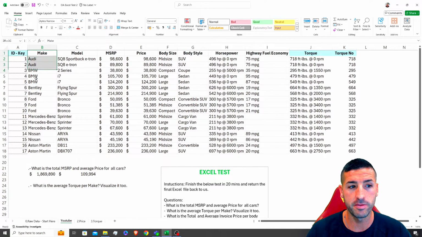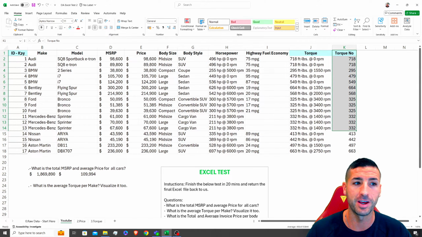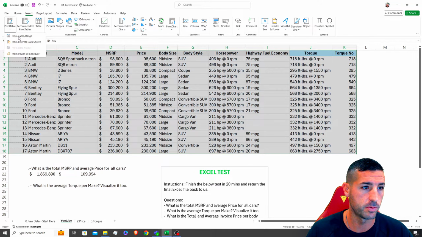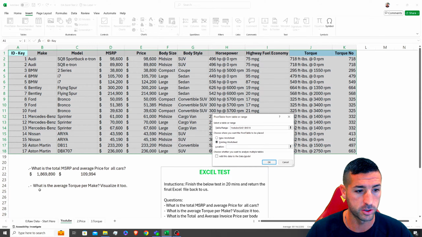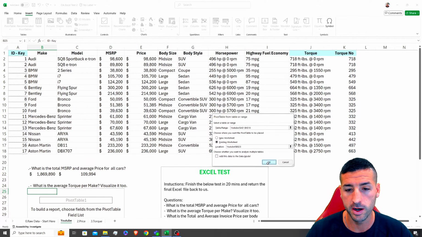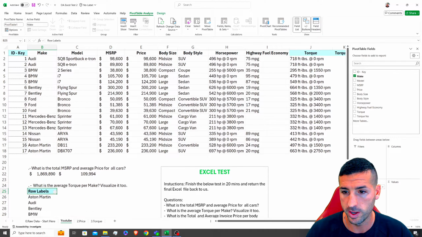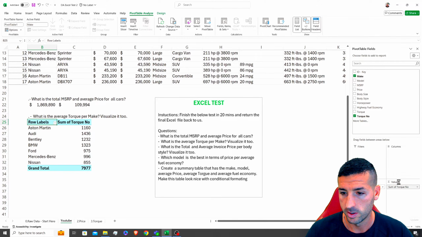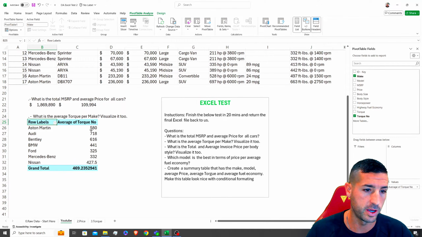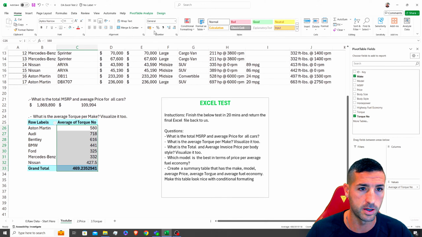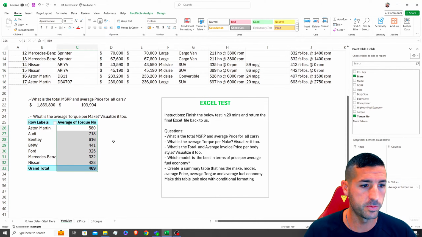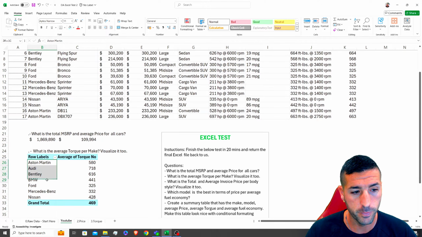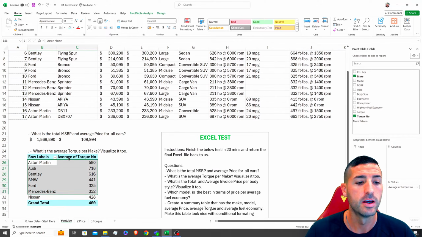Now, to get the average per make, we're going to have to create a pivot table. So I'm just going to select everything, click insert, pivot table over here, existing worksheet. I'm going to select this cell over here, click OK. I want to add the make and I want to have the average torque NO. This is the sum, value field settings, average, OK. There we go. Make this a number and then remove the decimals. There we go. So now we have the average torque per make, as you can see.